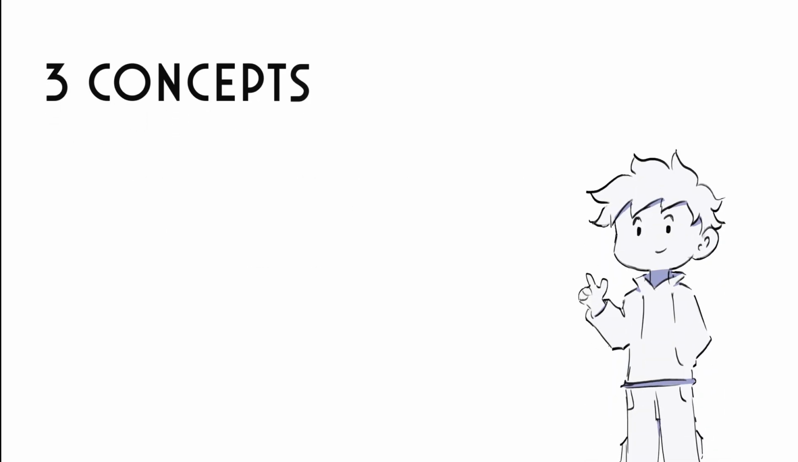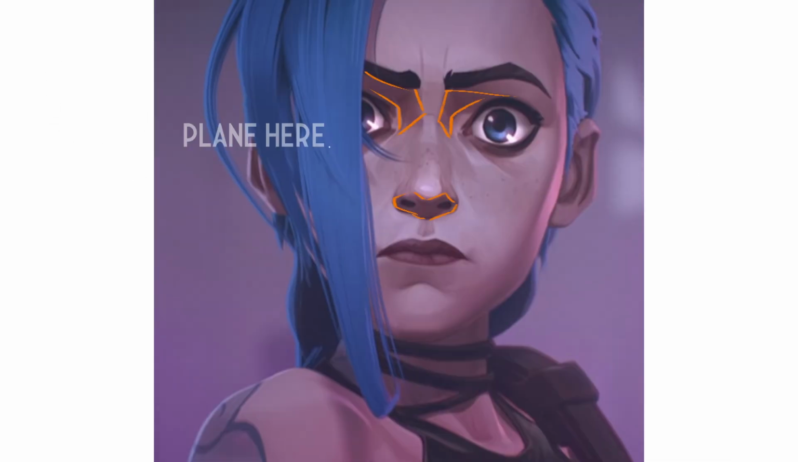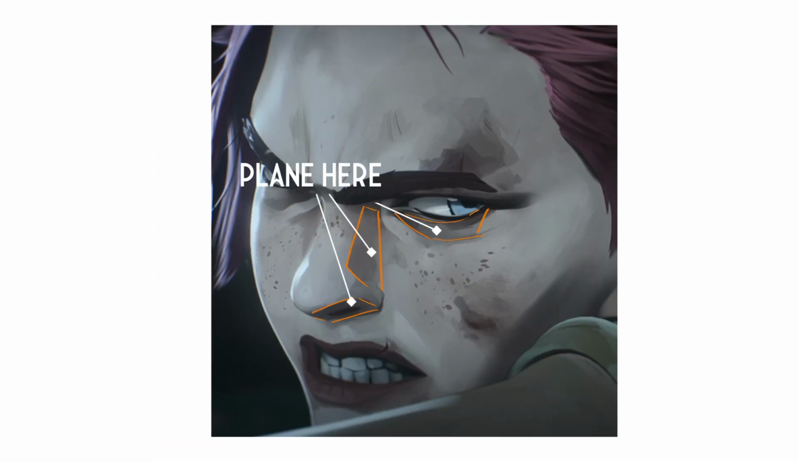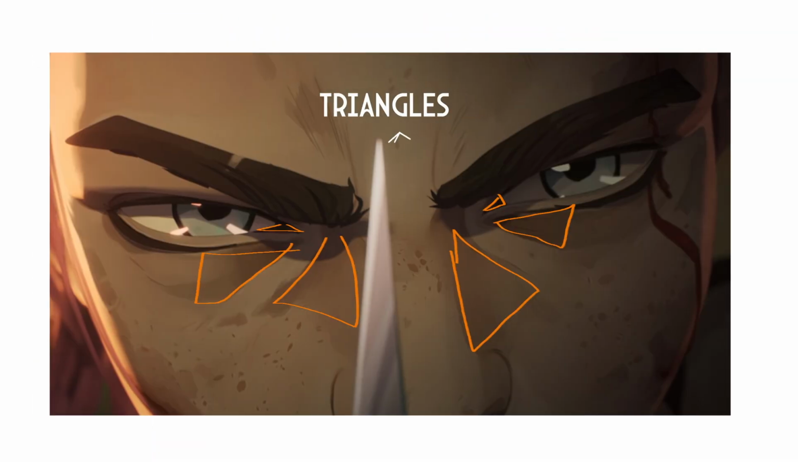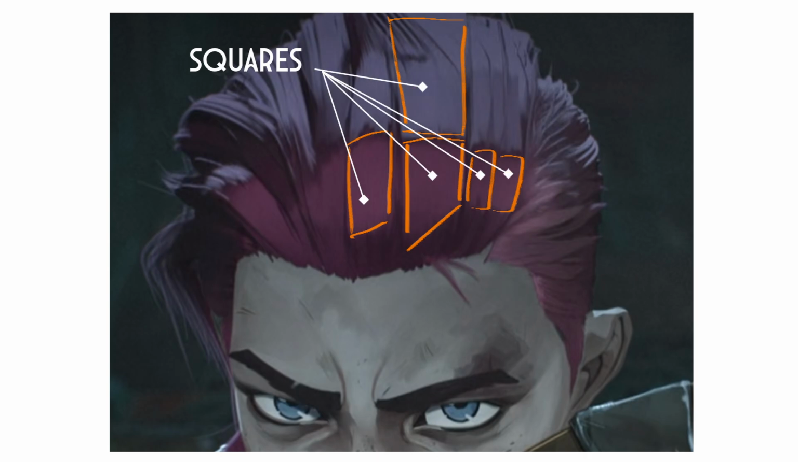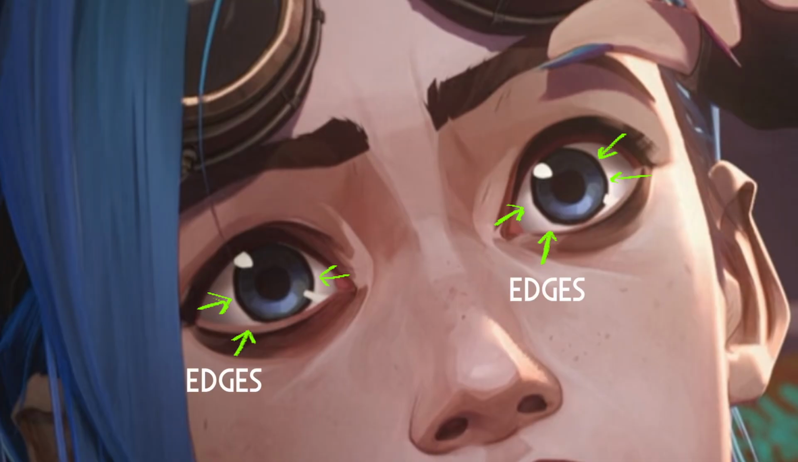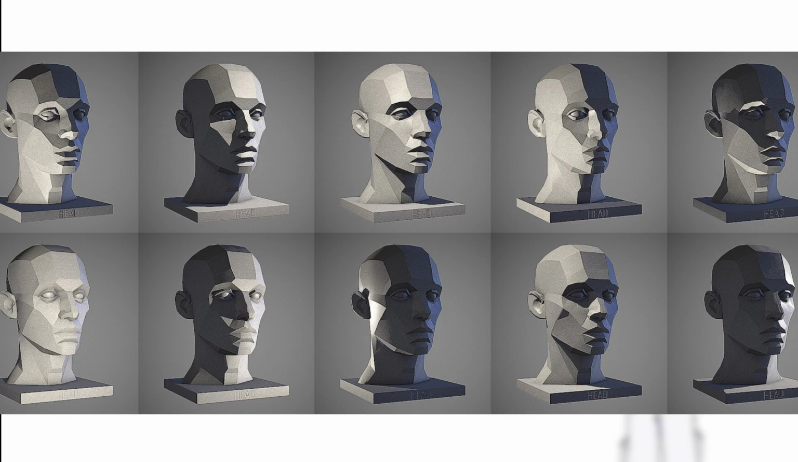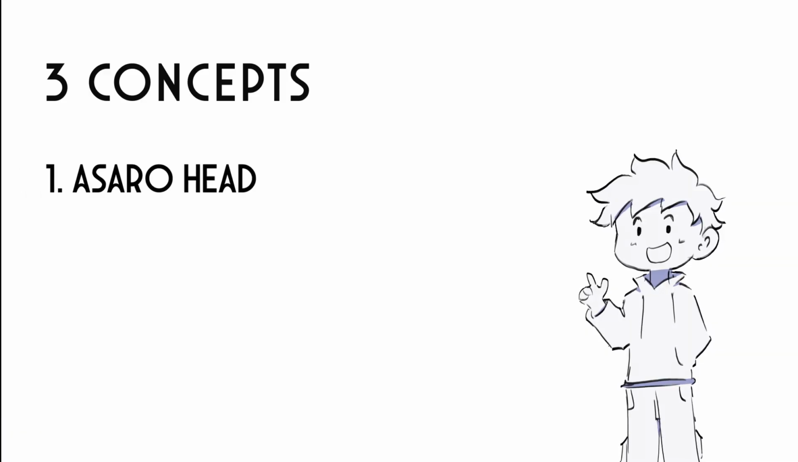There are three concepts I want you to learn first. I noticed the planes of the face in Arcane are very noticeable or distinct. There are a lot of angular shapes like triangles, squares, and even the circles are not completely circles. This kind of angular style really resembles the Asaro head. So what is the Asaro head? It is basically a simplified 3D representation of the planes of the face.